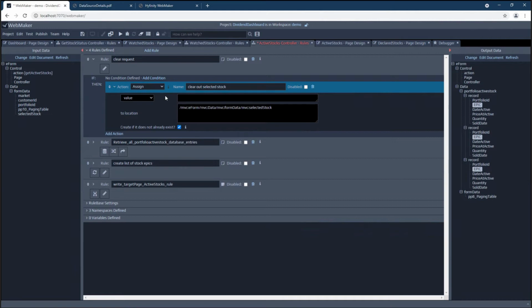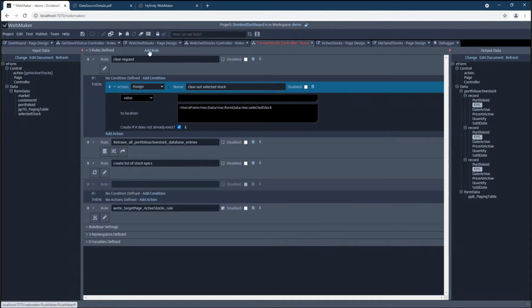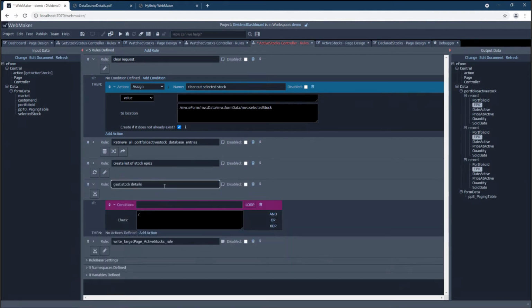Then we're going to add one more rule now. We don't want to bother making service calls if we haven't got any stock, so we can have a check to say we have at least one stock. And we can easily just say, make sure we've got a record back from our database call.